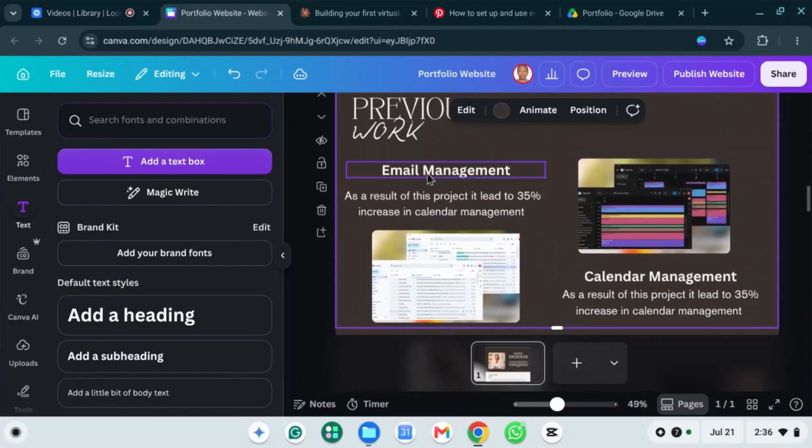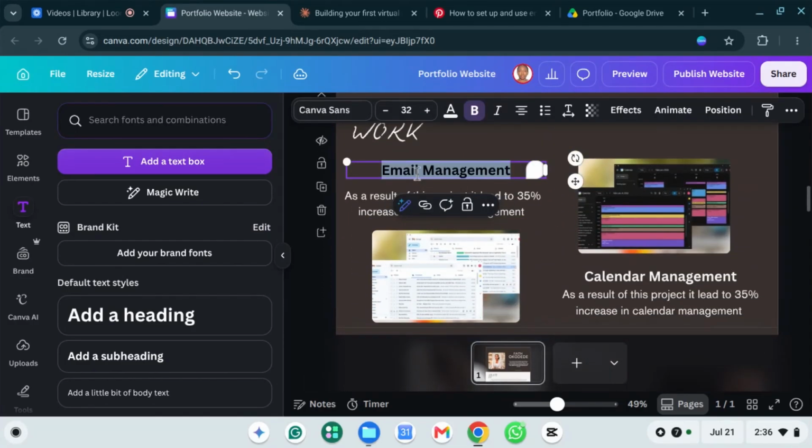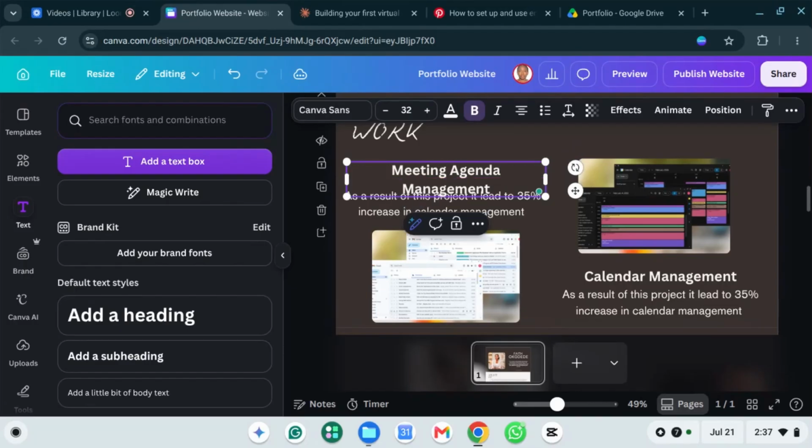Then what you do is, it's no longer calendar management. You have to change it to other projects such as, let's say, meeting agenda and planning.